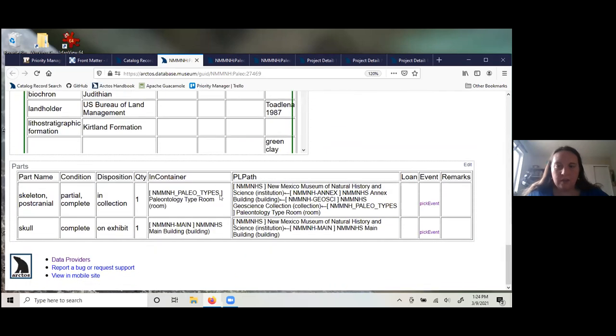And this links up to an object tracking hierarchy that we have, that each collection has. We're still building ours, which is why this isn't too detailed right now, but this can go down to a box and a shelf on a cabinet in a room, so it can be very detailed.